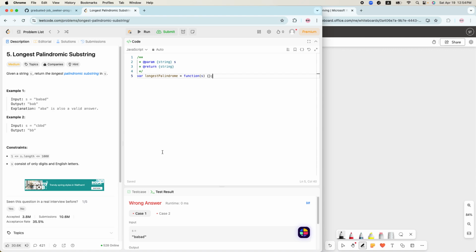Another session, and today we will work on another problem from LeetCode. Today the problem is about the longest palindromic substring. So the question says, given a string s, return the longest palindromic substring in s.